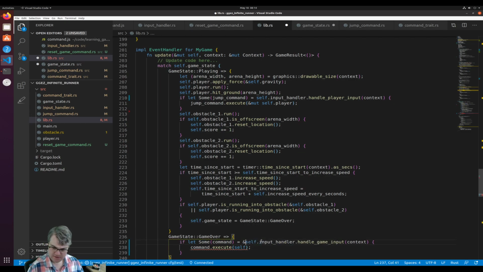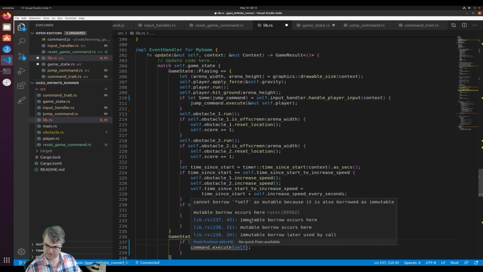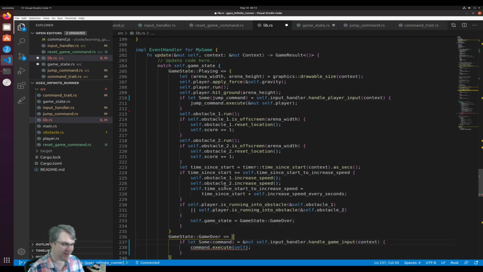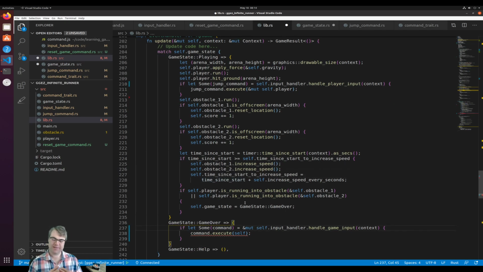Can I do this? Say that I want to borrow it mutably? No, immutable borrow occurs here, mutable borrow then at 238, and then immutable borrow later used by a call. You just wish the warnings and errors fix themselves. Yeah, that would be so nice. So this isn't, okay.